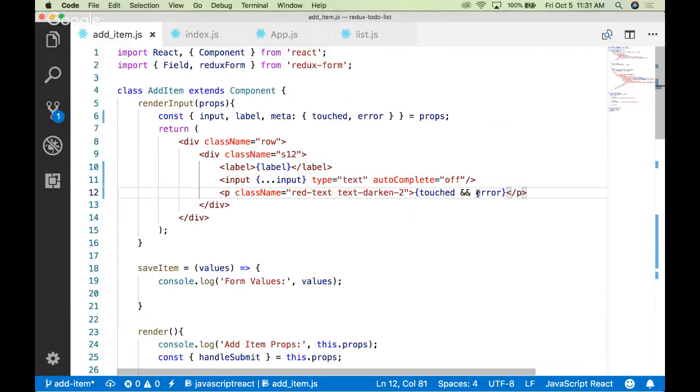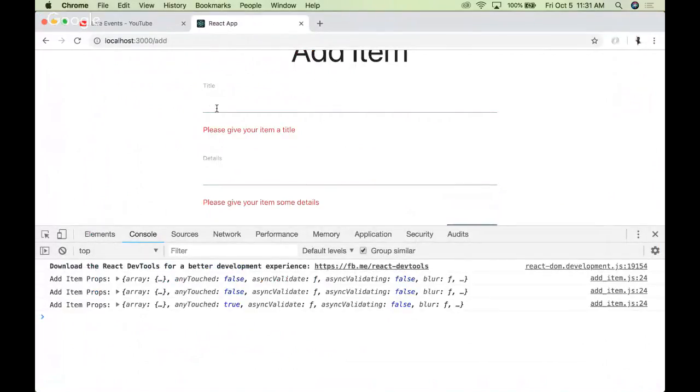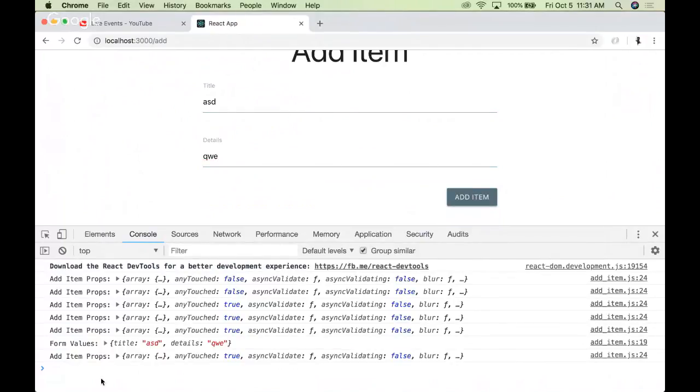We can actually eliminate another line of code here. But before we do that, let's test it, make sure everything's still working. So error's still working, type, submit, form values. Great, everything's still working.